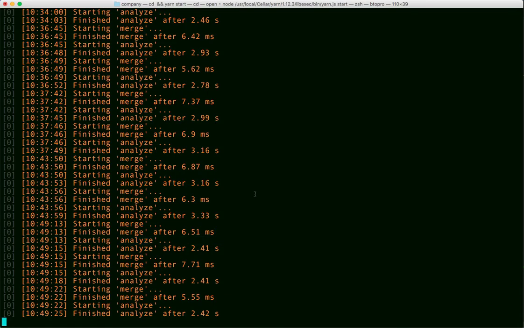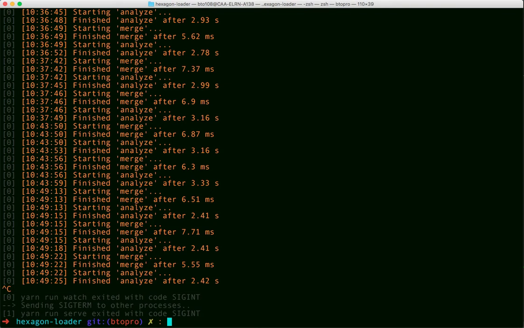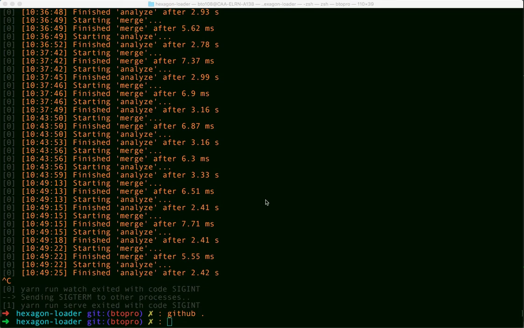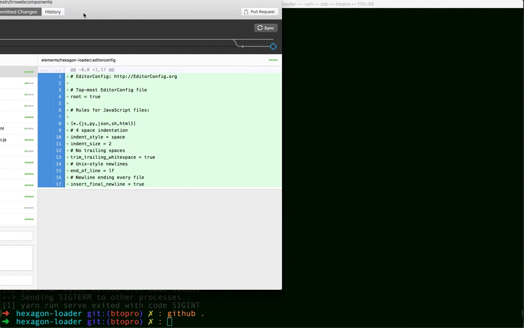So the way I would release this then is, in this case, I'm going to Control C. So I've got Hexagon loader here. I'm going to do, I like to use a Github Gui, not because I don't know how to run the commands.